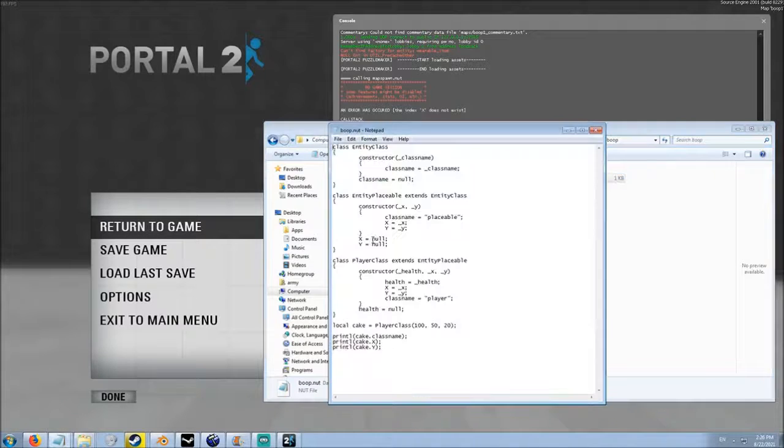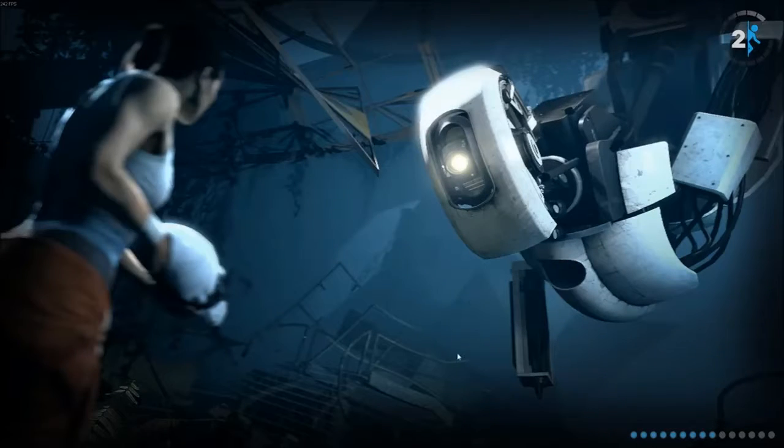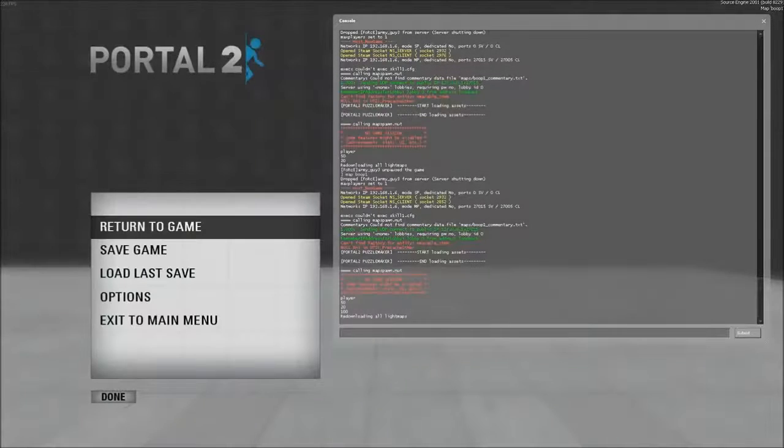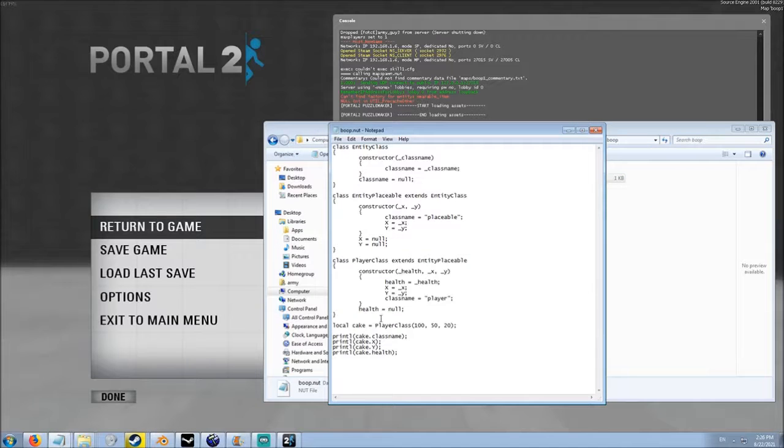because I didn't actually set it to show the health. But we could also show the health here, which I think I'm actually going to do. Okay, so print line, cake.health. And you can see here that it will show our health. So we'll go ahead and rerun that. Our health should be 100. And it is, so that's a class name, XY, and then health. Okay, good. So you can see that this is all linked together.